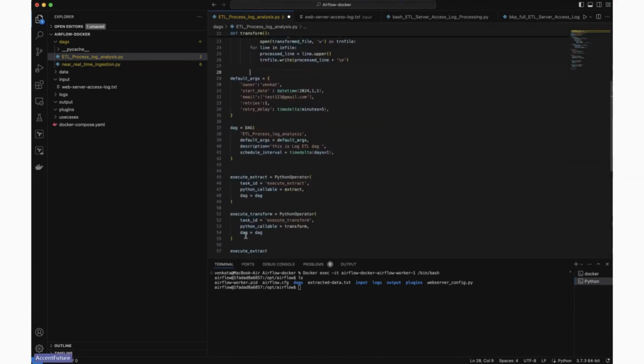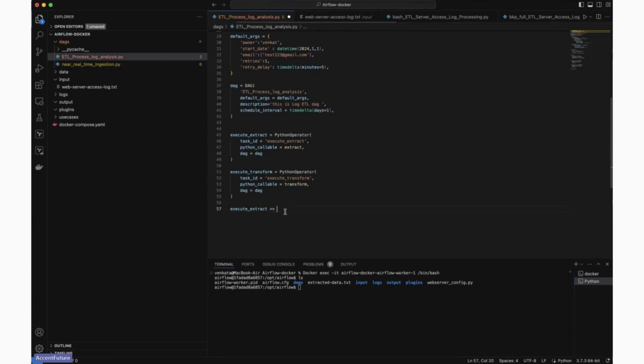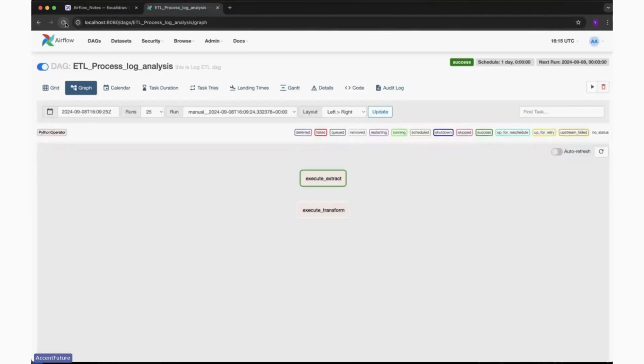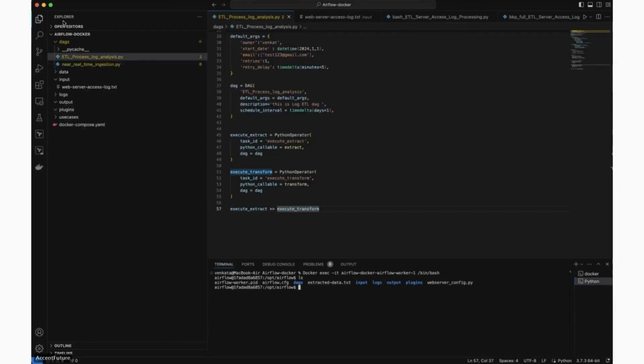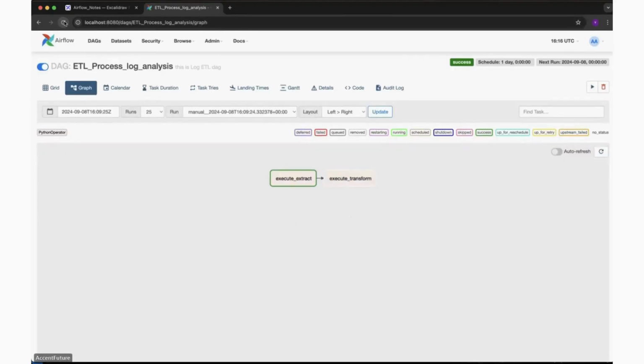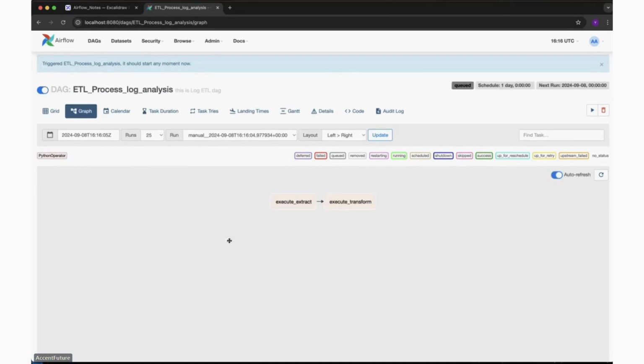Okay, now my function is ready. So can I put the dependency? Yes. So task one has a dependency with task two. So we are good. Now let's go to the job and refresh. Okay, now I'm going to play, execute. So I have executed. So two are completed.